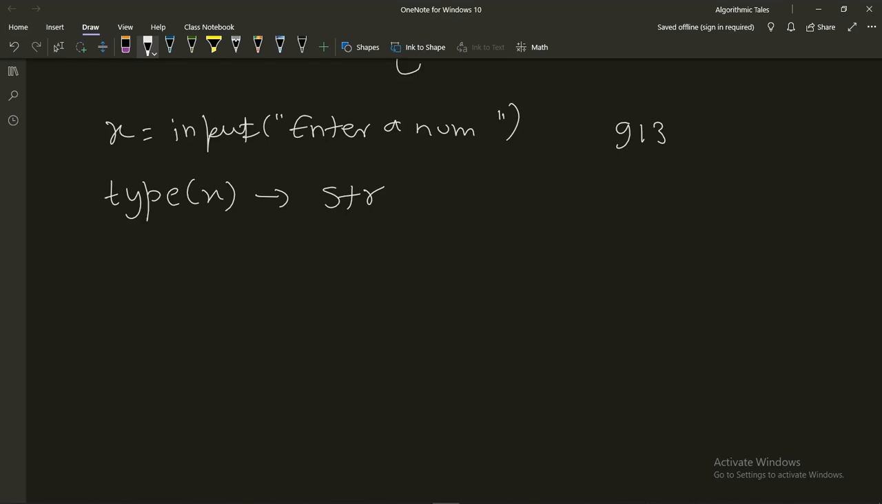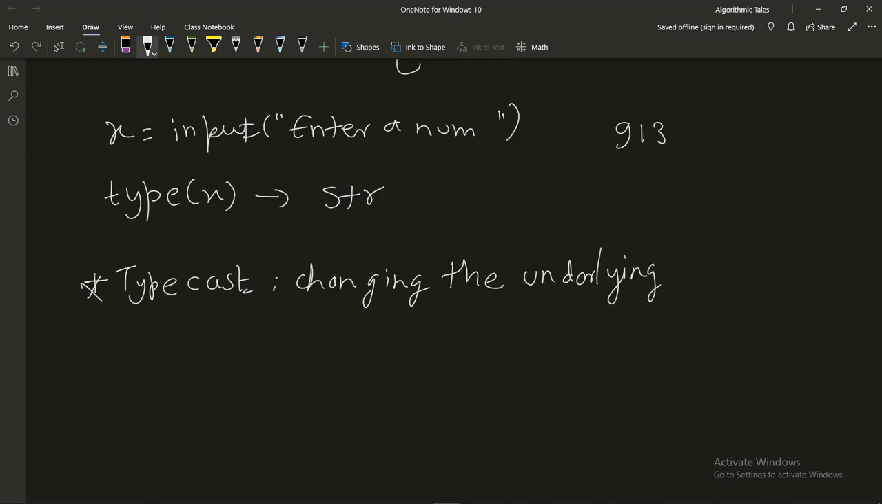What a typecast really means is changing the underlying type of data. We've seen different types of data: integers, floating point numbers, and strings. There's no such thing as a character. A character is only a string with length 1.